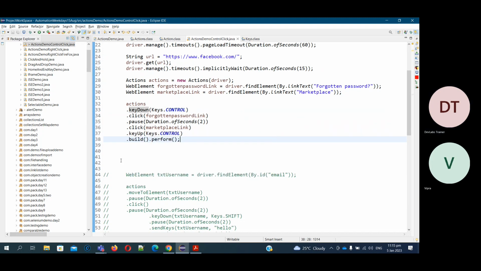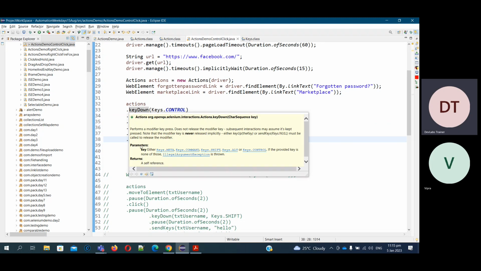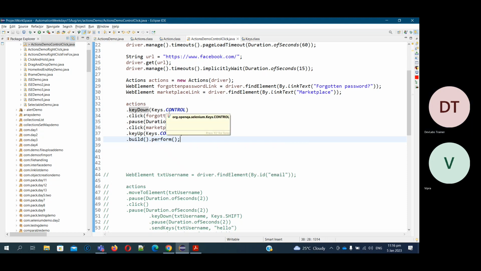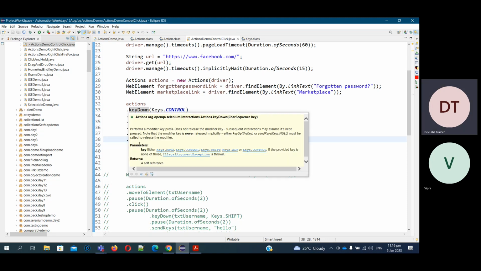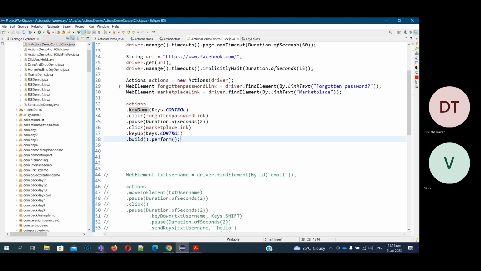Key down is for the shift key, alt key and control button. Three buttons you can hold. Sometimes you have to hold down keys, right? Suppose that you want to type in some capital letter. Think of a scenario. What you do is press shift and a particular key, then it will automatically type the capital letter.